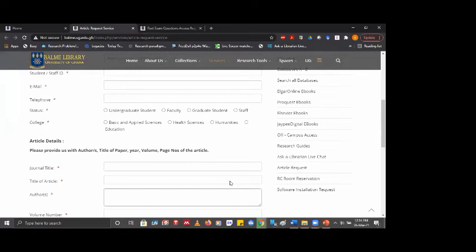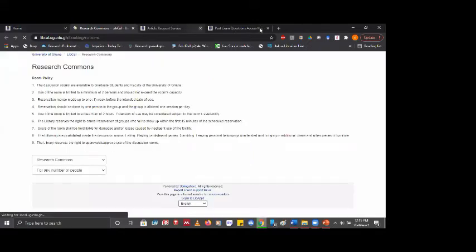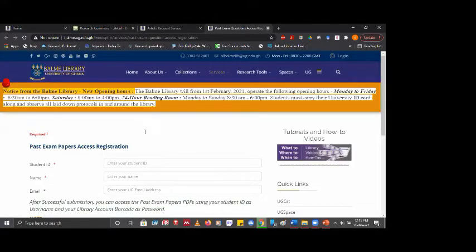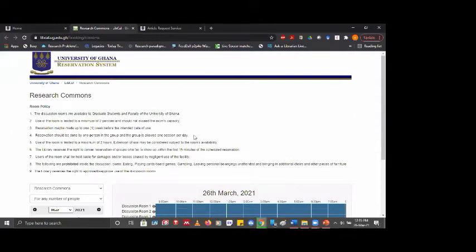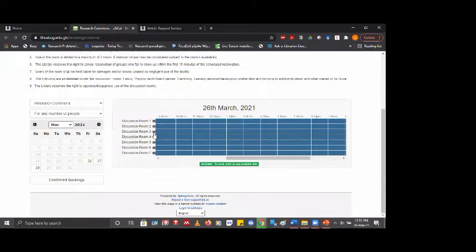And then, this also leads you to the room reservation at the Research Commons. So the discussion rooms that I showed you the image of in the Research Commons. If you need to go there, I think because of COVID, the interface is inactive. So these are the rooms available there. You book and then you go and use.